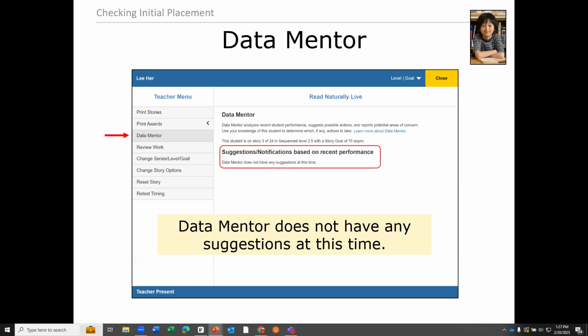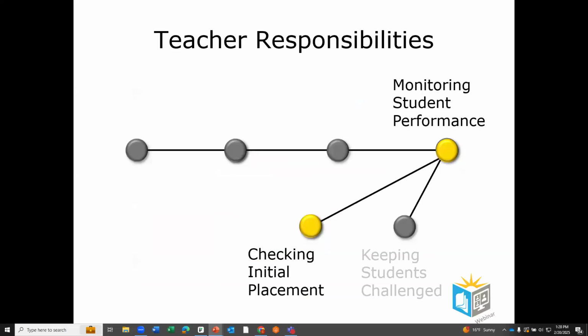So Lee was in the right level and Lee had the right story goal. We don't need to make any changes. During this checking initial placement webinar, we talked about a student who needed a different level. We talked about a student who needed a different story goal, and we talked about a student who was in the right spot. And those are kind of the three different things that can happen. And ideally, checking initial placement usually happens after about 3 stories.